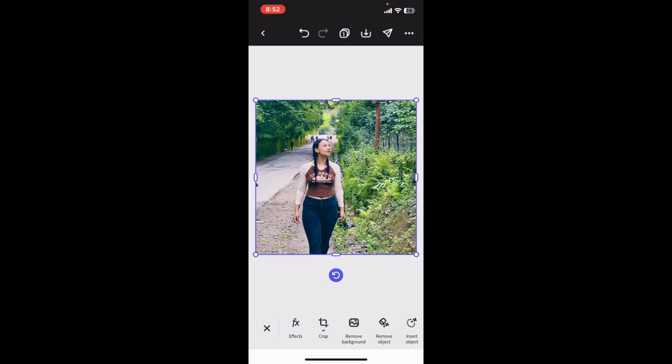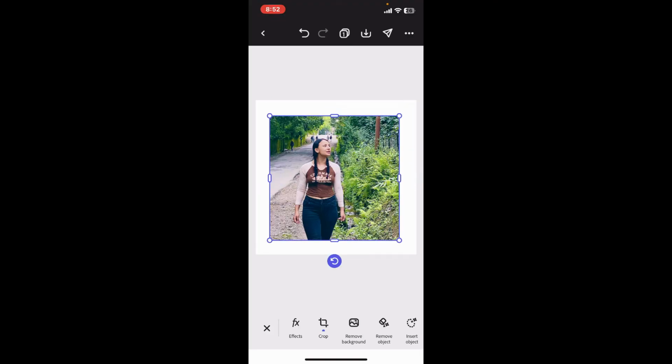You can also manually resize your picture. Simply tap on your picture from the preview screen and drag the handles of the images and resize it according to your preference. Resize it manually according to your choice, and then after you do that, you can save your image like you normally do.